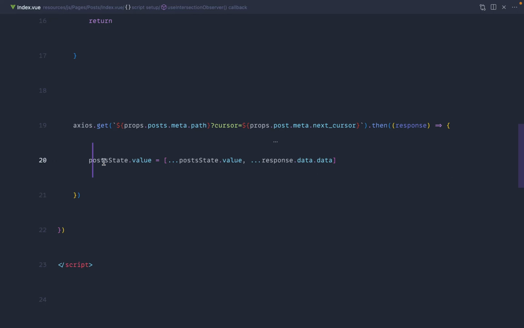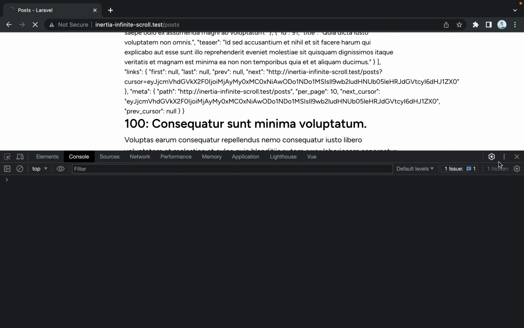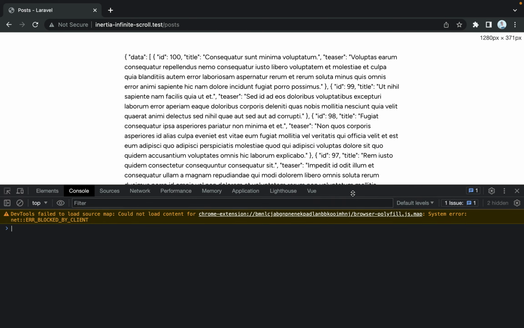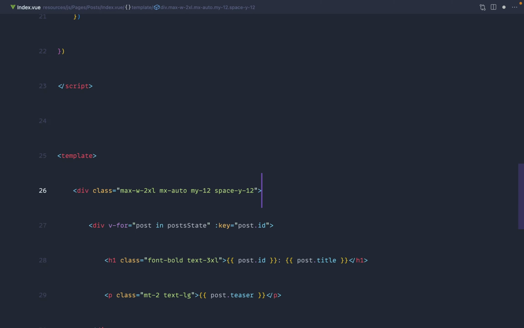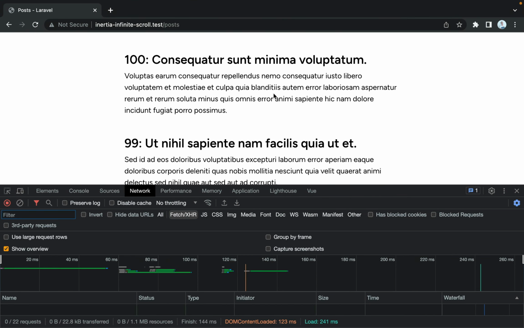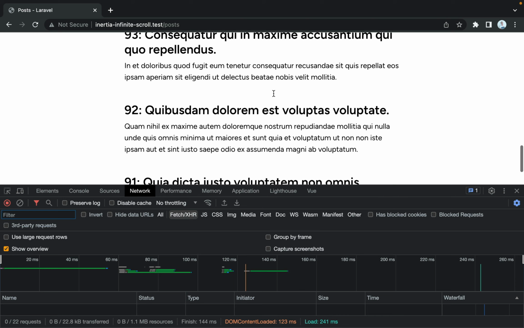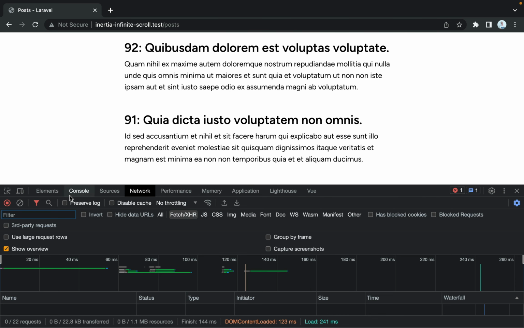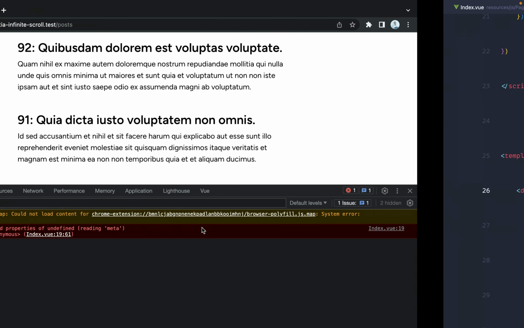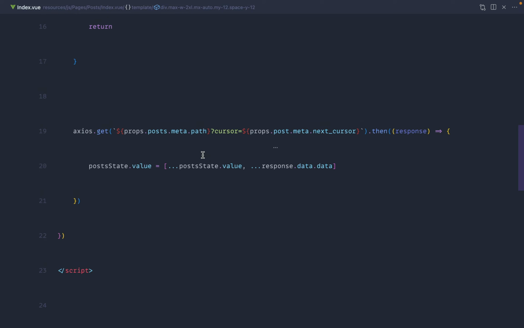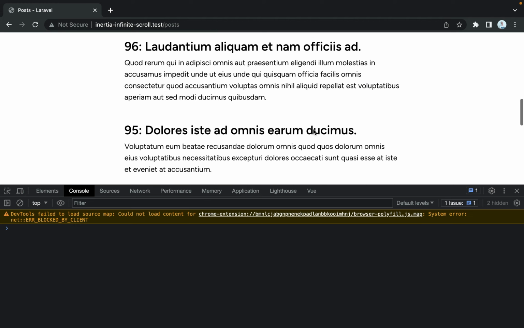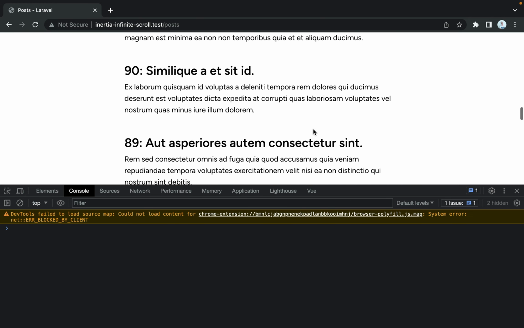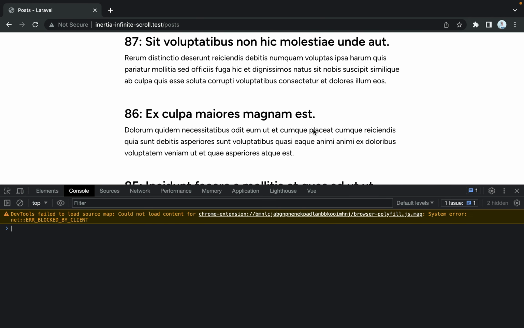Okay, so let's leave this how it is and see what this looks like. We'll keep up our network tab, get rid of the dump out here, and scroll and see what happens. I'm going to go all the way down to the bottom and yeah, we get an error. Let's have a look here. Cannot read meta. Let's go up here and have a look. Posts. There we go. Let's try that again. And there we go, sure enough, it's loading in the next page.